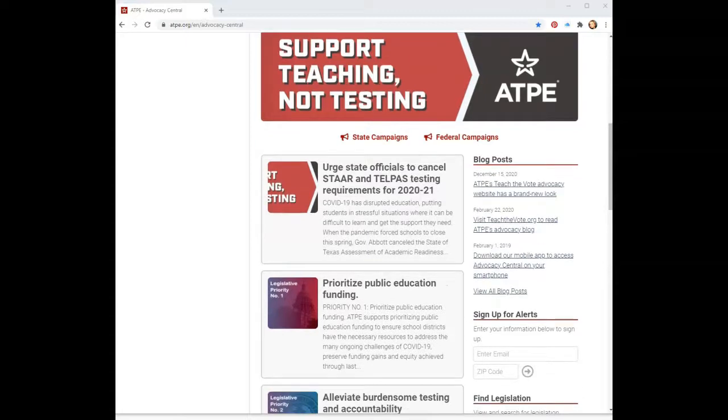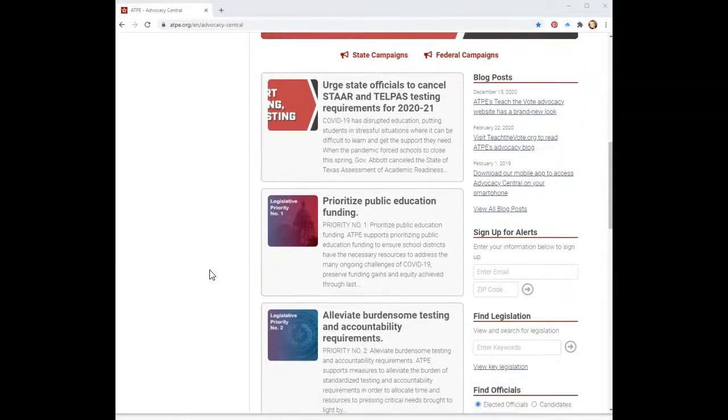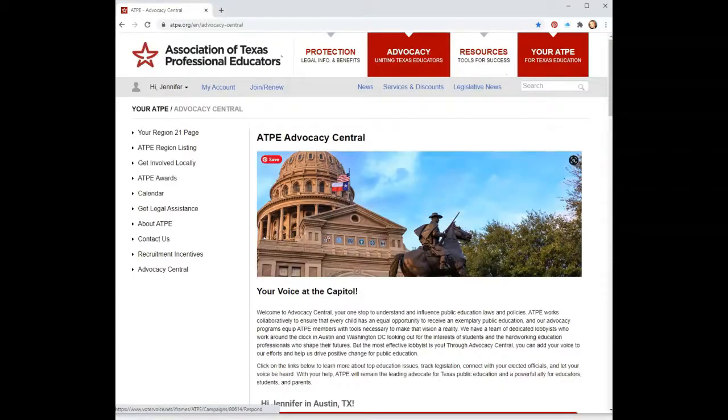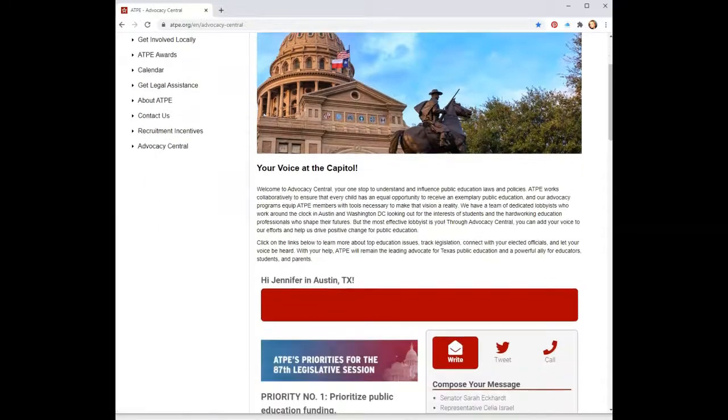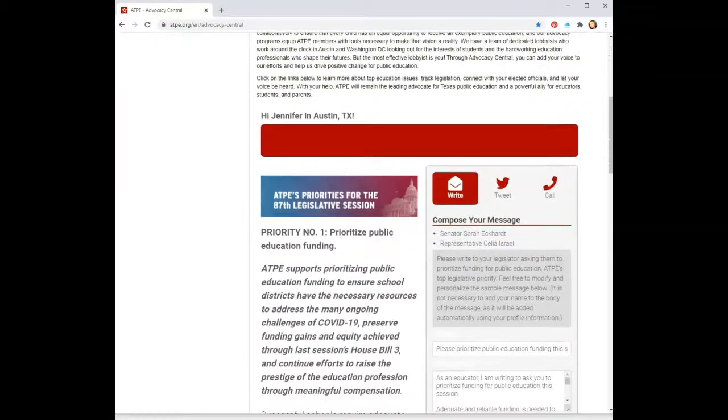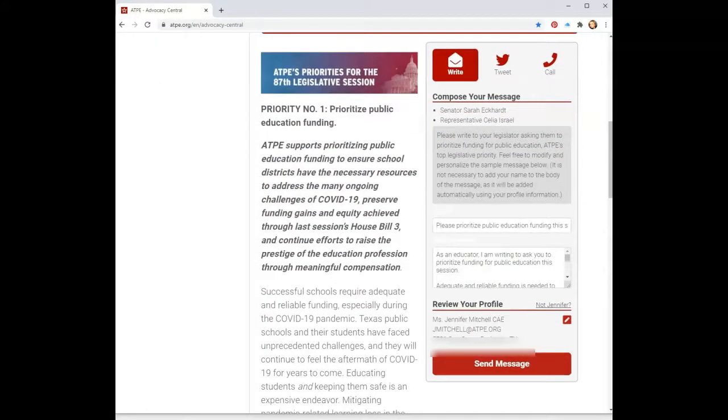Click the graphic or title of any campaign on this page to find out more information. You'll be able to read ATPE's stance on the issue and learn how you can influence the people who will be voting on the bill or deciding on the policy. Through each campaign, you can reach out to your officials to let them know how you feel about the issue and how you want them to vote.